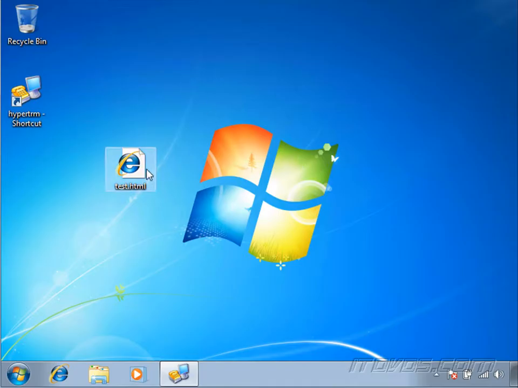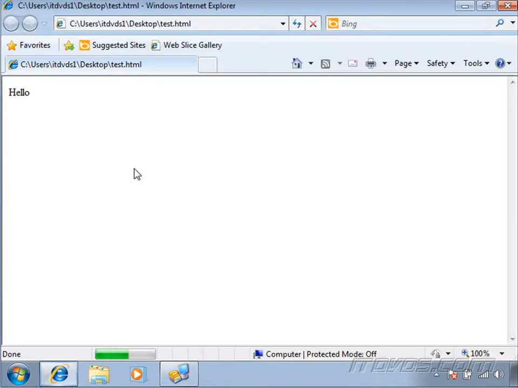So here I am on a Windows 7 machine. I've got an HTML file on my desktop. I'm just going to double click on it, and I'm using Internet Explorer. And you can see the path to the HTML file is C:\users\itdvds1\desktop\test.html. But I'm not actually interfacing with the OSI model. But I am using the application Internet Explorer.